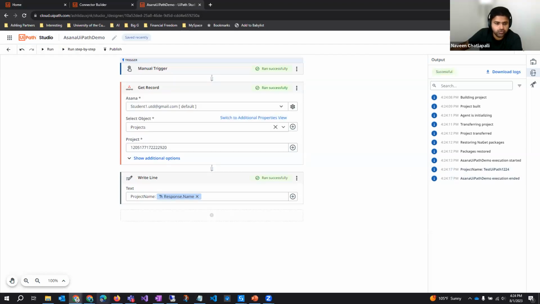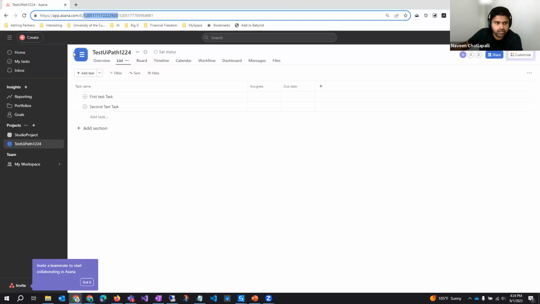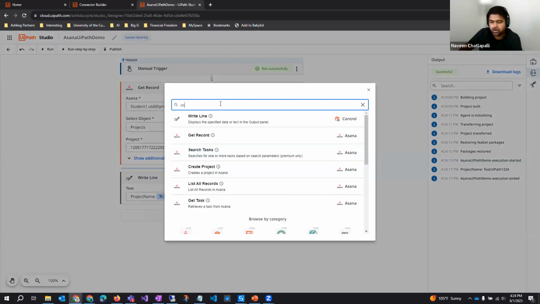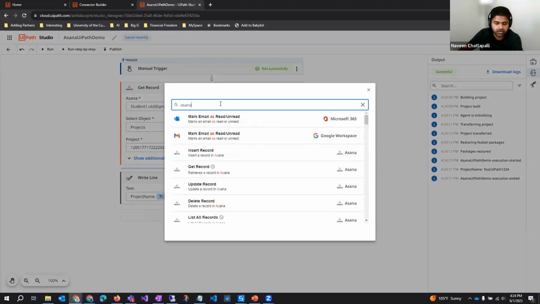Test UiPath 1224, right? So that's how I have quickly connected to Asana's dashboard, and I'm just pulling these records. In the same way, you can play around with what Asana has to offer here. It has insert record, get record, update record, delete record. Lack of time, I don't want to waste the time on Asana itself.